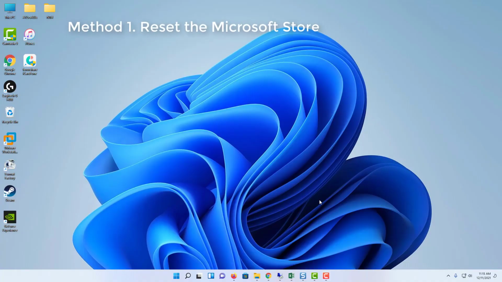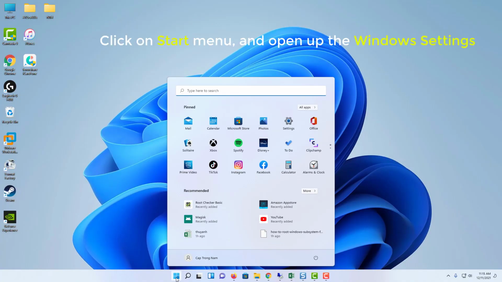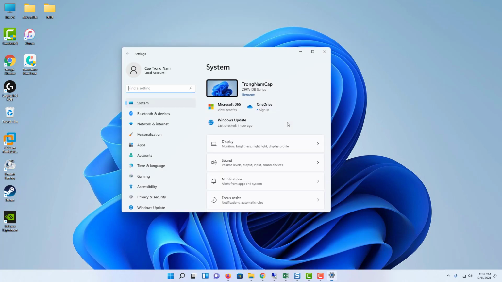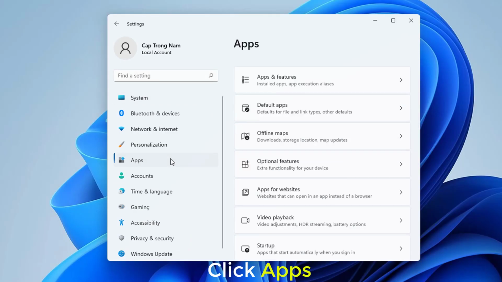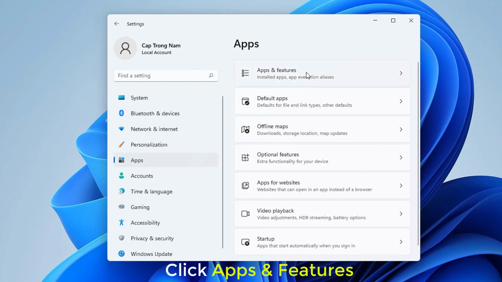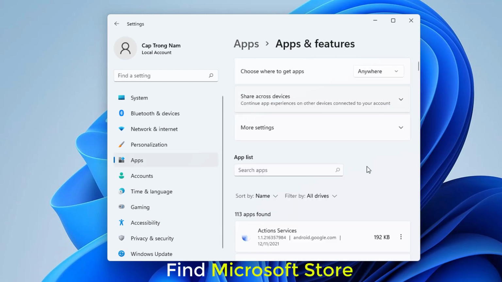Method 1. Reset the Microsoft Store. Click on Start menu, and open up the Windows settings. Click on the Apps section in the Settings menu. Click Apps and Features. Look for Microsoft Store.